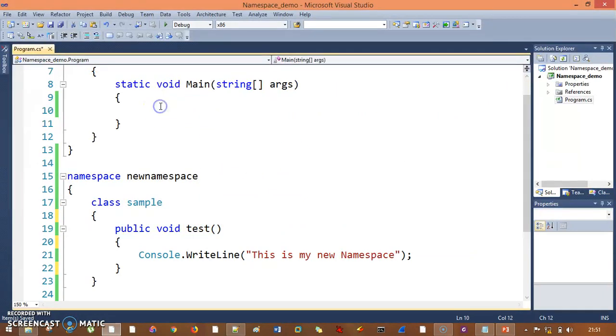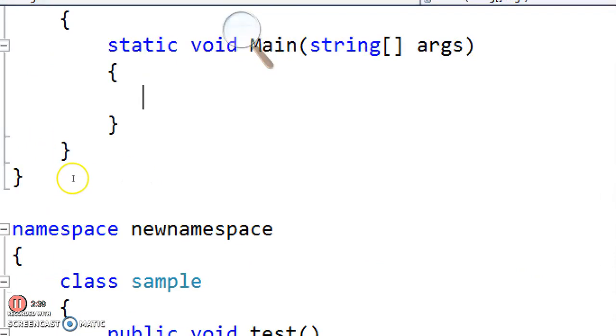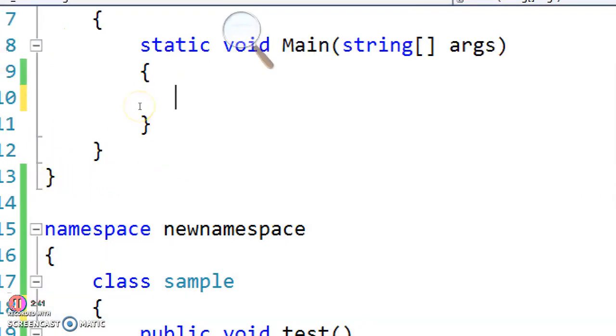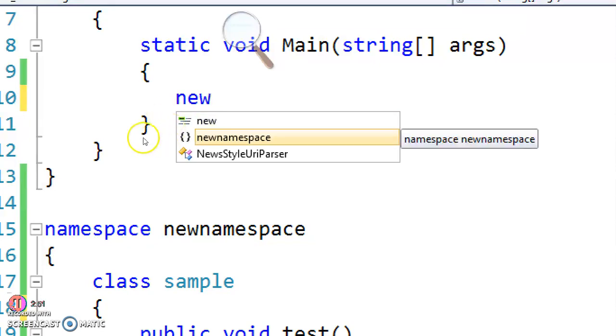Now let me try this. So let me call the namespace. I have a namespace, NewNamespace. How can we know that this is a namespace? It is showing over here, but let's understand how we can identify that this is a namespace. If I write NewNamespace, you see the namespace will show an opening and closing curly braces. This is an indication, and it is also in the tooltip: namespace NewNamespace.